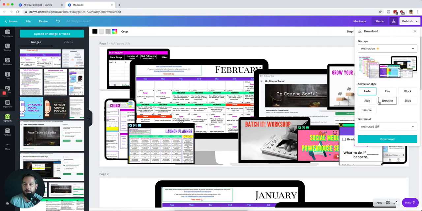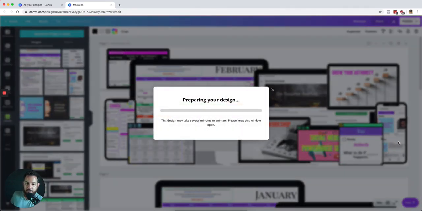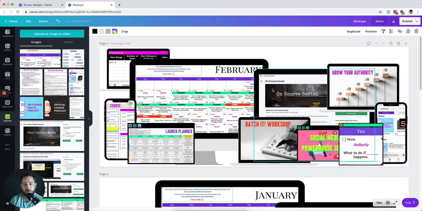But once you're happy with it, you can select download. Yeah, I'm just going to do that. And it'll start downloading your GIF. It takes a while, but that's basically how it works for a GIF. You can add your own GIFs. So let me cancel this and show you one thing here.